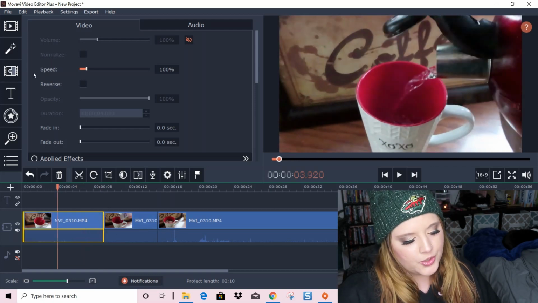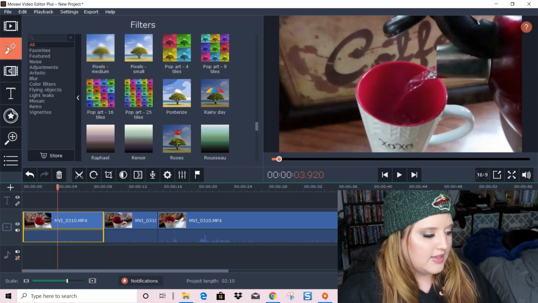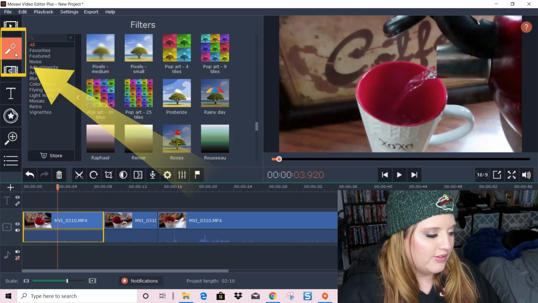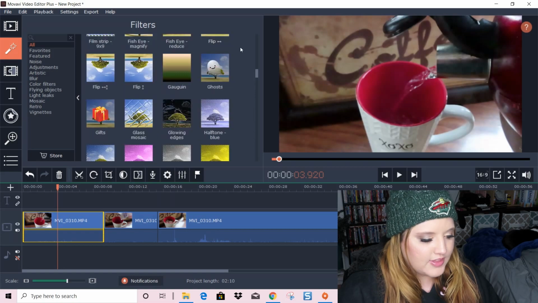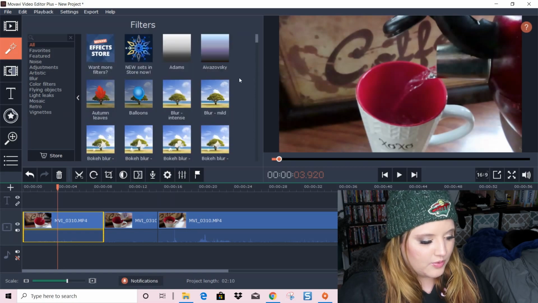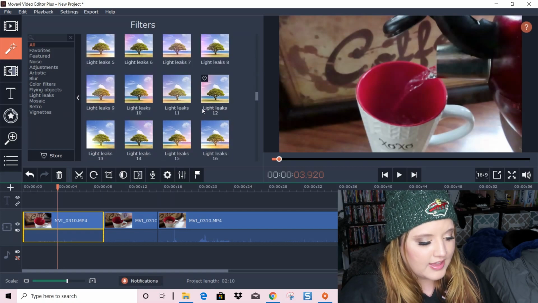The next thing I want to do is add the effects, which is this one that's in orange. It looks like a sparkler for the 4th of July. And here are all of the effects that it has, which it does have a lot of effects.